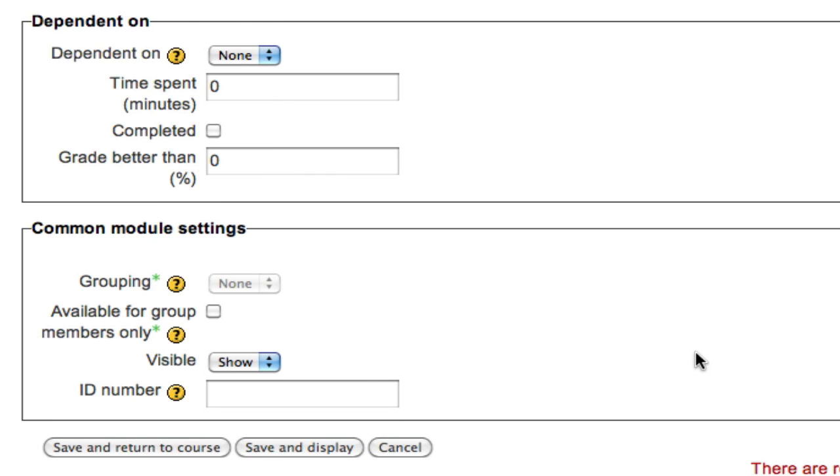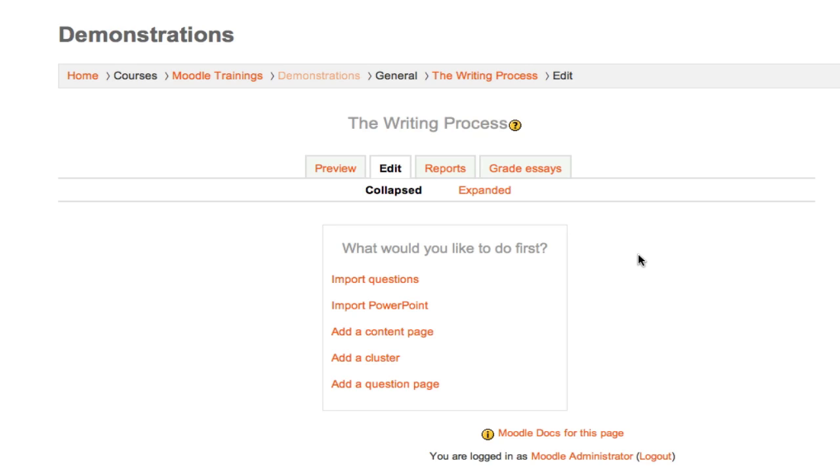Click Save and Display. You've now taken the first step towards setting up your lesson. This is a two-part process. First, you configure your settings page, and then you build your actual lesson. Check out part 2 of the tutorial to keep learning.